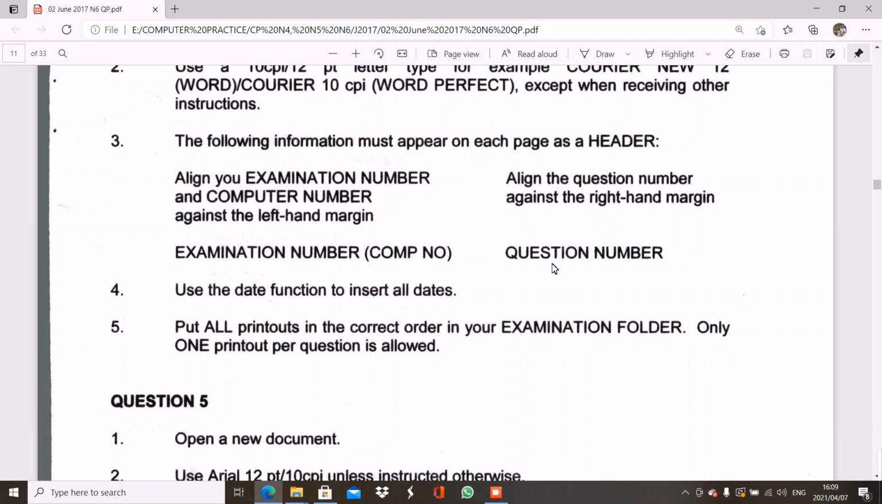Let's say, for example, you print and you receive your printout. You see that this is not the correct one. Fold it in half, put it separate, and then fix your mistakes, print it again. And if you see this one is the correct one, then insert your correct one in your examination folder as the question to be marked.